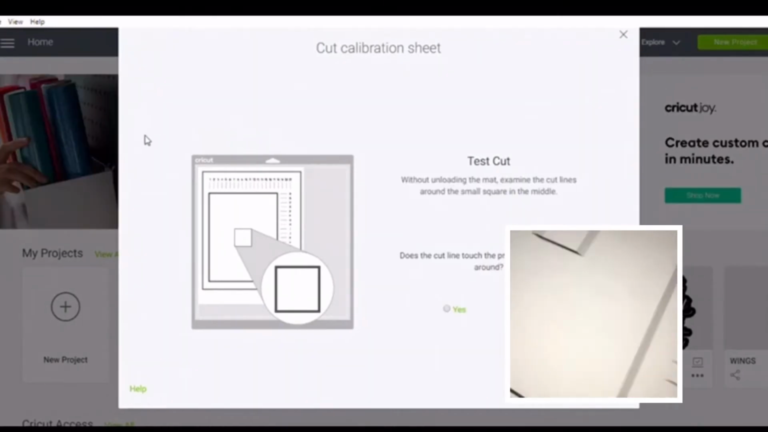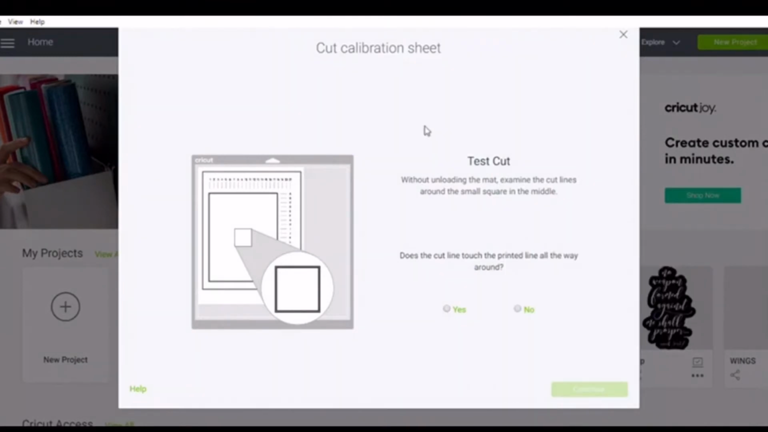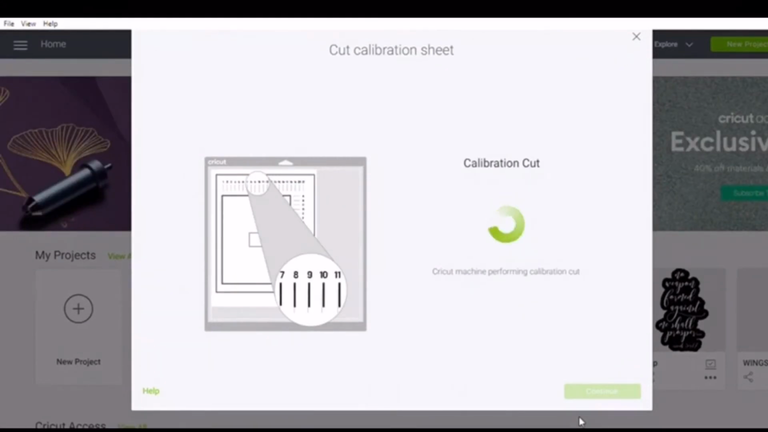Once the first cut is complete, it will tell you to unload your mat to make sure that the first square in the middle is cut in line. Here you will select yes or no. Now it is time to start the second cut.